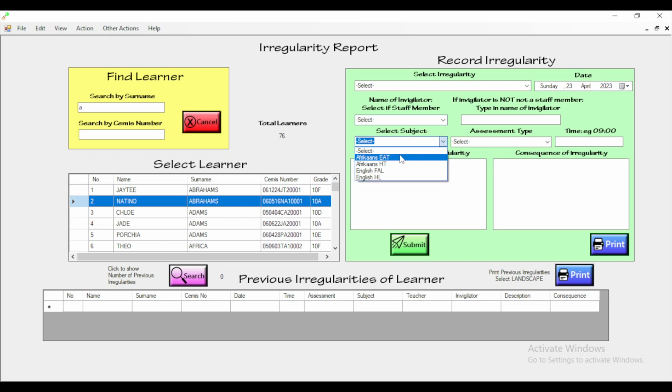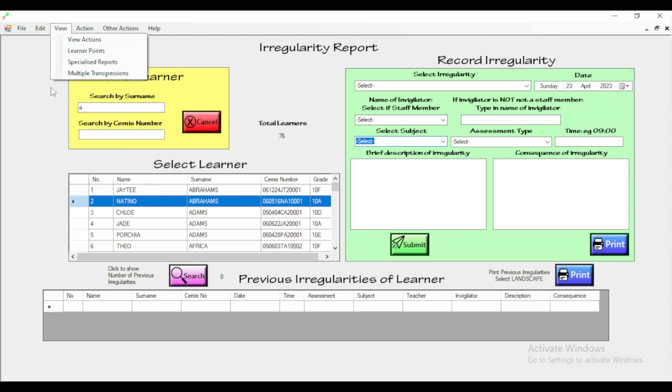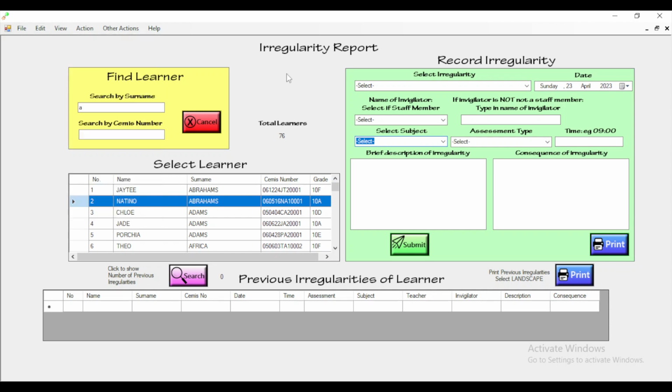The subject, that is all the subjects at your school. And again, if you don't have the subjects in, then you can just add them here somewhere. You can add it, there's a subject, you can just add it in. Assessment type, March control test, June exam, and again, you go to edit if it isn't in there. The time, brief description, consequences of it, and then, of course, you want to print it.